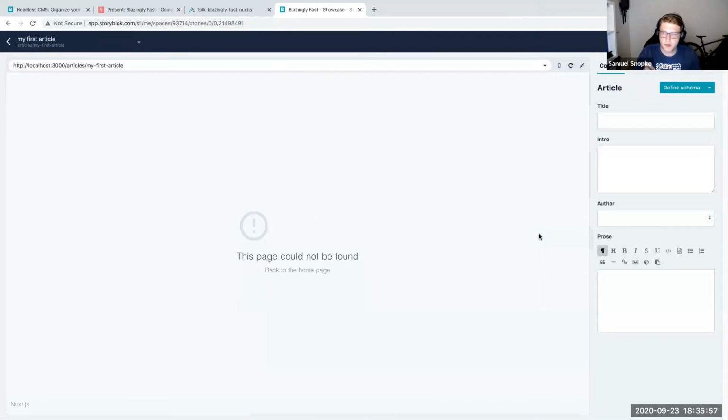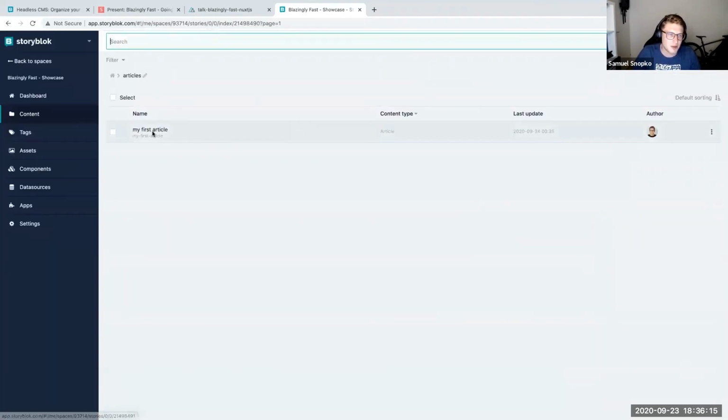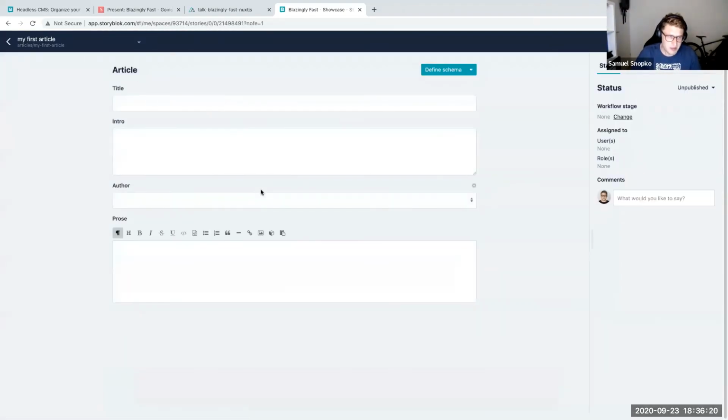And now we have two things. One thing is that, okay, we didn't create any preview for the Nuxt.js, so it's not really nice to have it here. So if I would go for editing, I would like to probably focus on the writing of it. So we can minimize the preview mode, or even I would go back to the folder of the articles and just disable the Visual Composer, because we are not going to create that page anyway in the Nuxt.js. So I prepared some content already so that I don't have to type all of it.